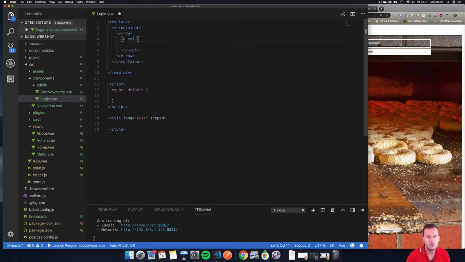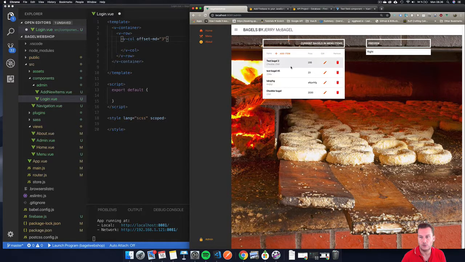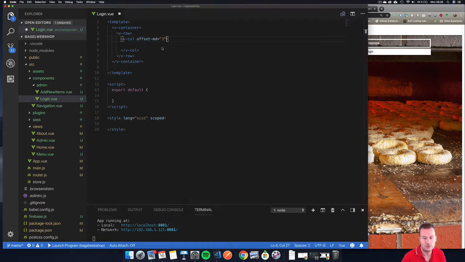And on our v-col, we want to do something specific. I want to do an offset for medium-sized screens by 3 because I just want this box to be centered, always in the center of the screen. Then I set how wide it's going to be by using the medium screen sizes. I'm going to use 6 of the columns, and then a fallback to mobile phones and smaller, extra small screens, so it takes up all the space.